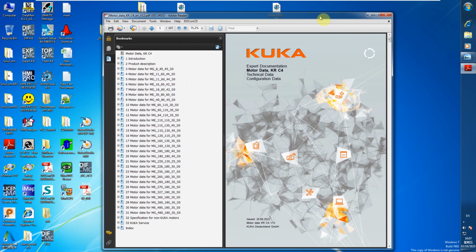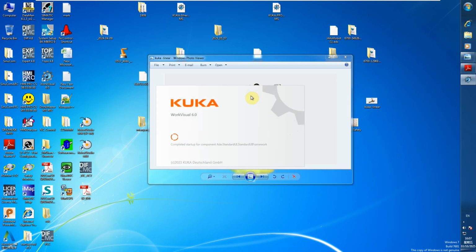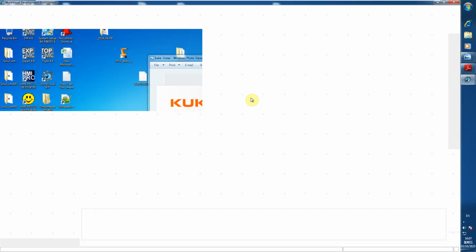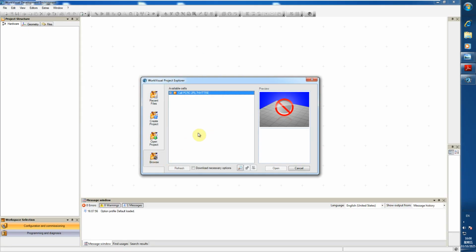So first you double click WorkVisual. You double click on it. You choose browser. Typically you use WorkVisual to connect to the current robot to upload the entire system. You must click this option and your browser and the system, the robot will be online.